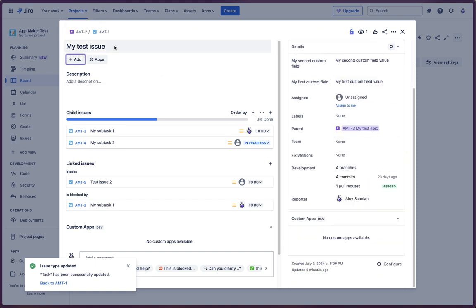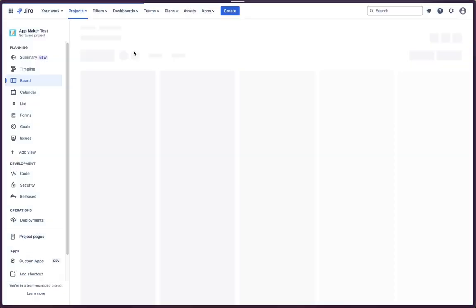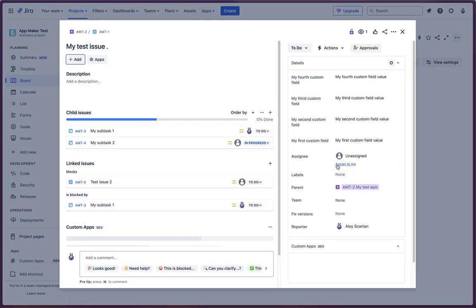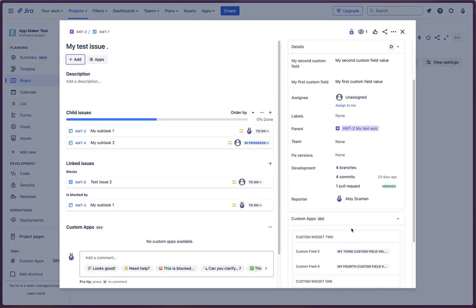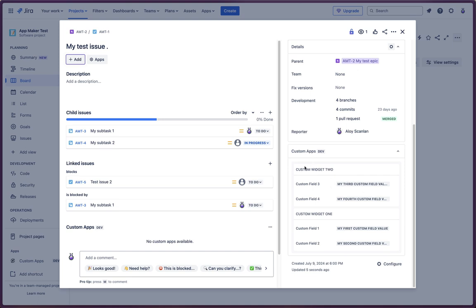Just to show you an example, I'm going to quickly change this issue name. This is going to give you a little sneak preview of another feature of App Maker, which we call conditions, which we'll show you later on. So I've just changed it. I've added a dot into the name. And what we'll see here now is this. We've created these two custom widgets, custom widget 1 and custom widget 2.